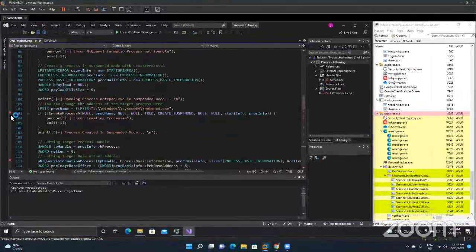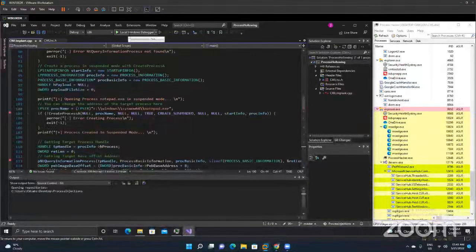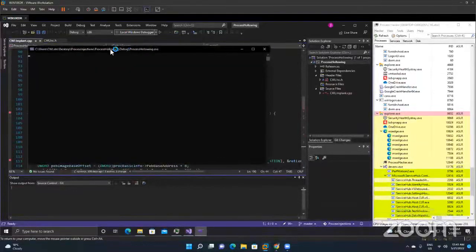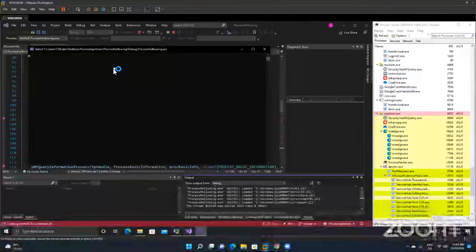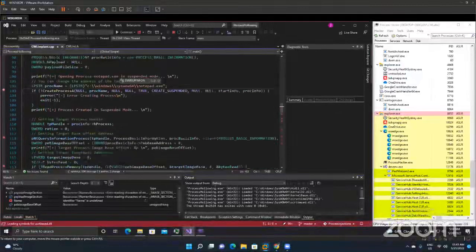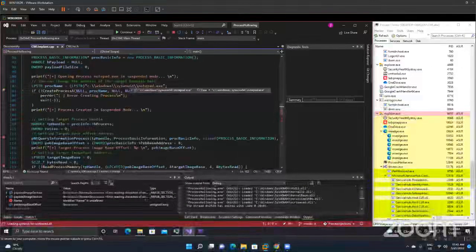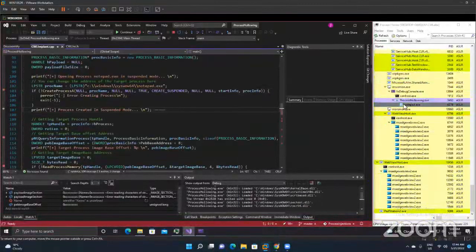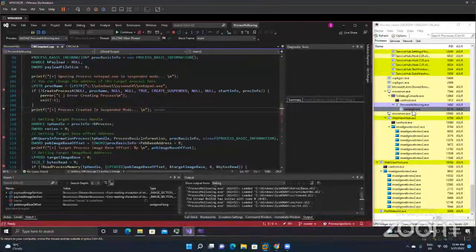So you can see I have put the breakpoint at line number 103. So I'll just execute this application. Using the CreateProcess API, we are going to create the target process in a suspended mode. So you can see the target process is created in a suspended mode.